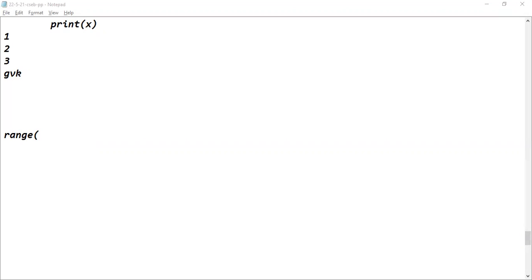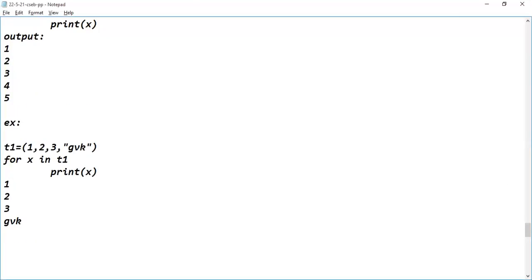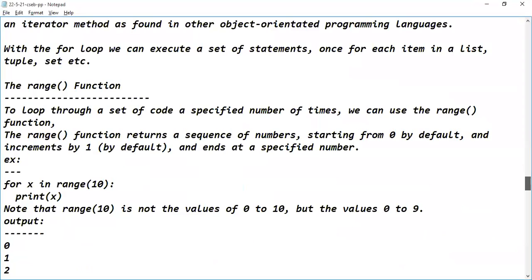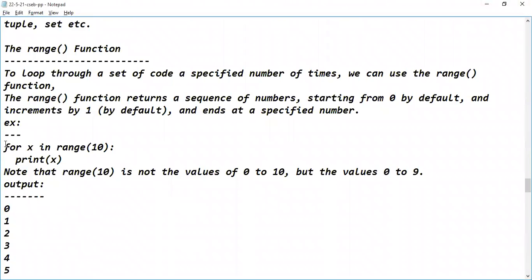So we will copy the code, guys. First example: we will discuss range. Okay, range function. What does the range function return? Please respond, guys. A sequence of numbers. A sequence of numbers will be returned by the range function. So we will see the first example.